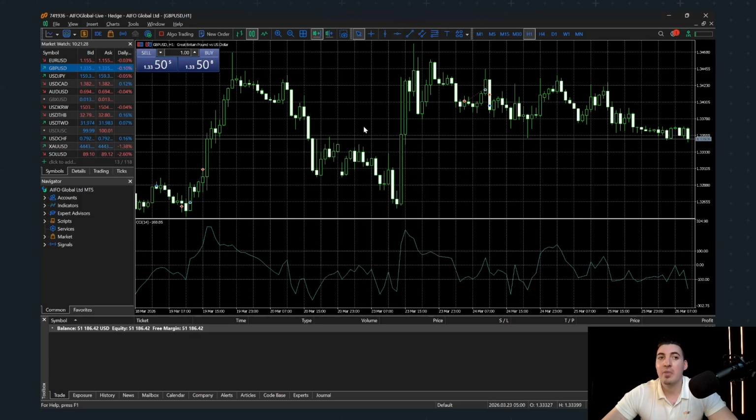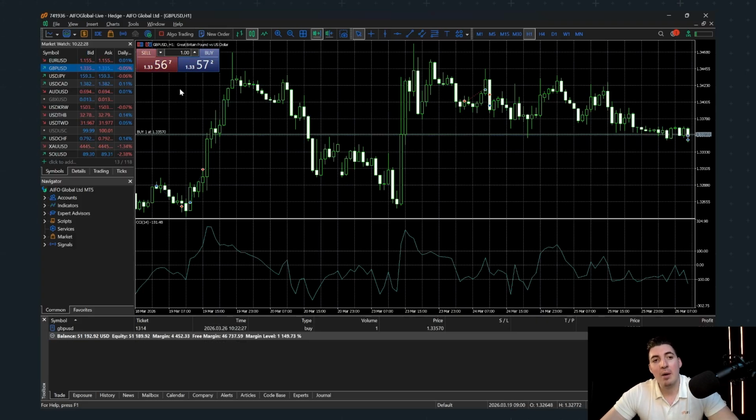I click OK. And what this is doing is when we want to enter into a position, we can simply just click the sell button or the buy button and we will enter into that position. And so let's say, for example, I want to enter into a position. I'm going to click the buy button. And when I click the buy button, under the trade tab, we can see the current trade that I am in.